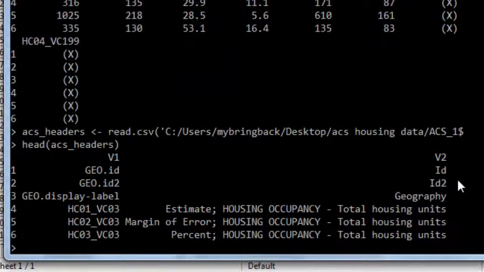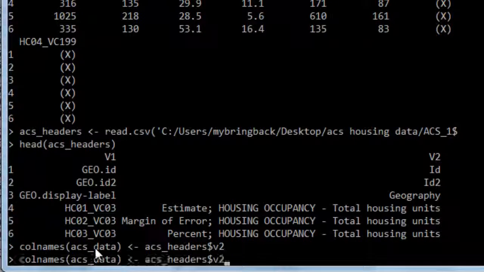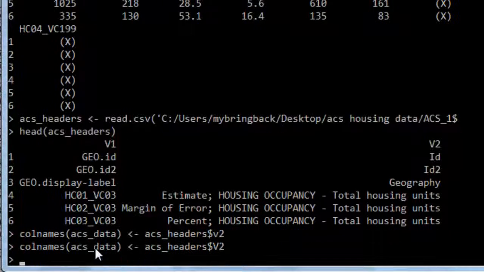And if we look at that data frame we just read in, look at this. We've got the column names in the first column, and then we have the descriptive column names in the second column. All right, and that actually takes only one line of code to accomplish that task. Pretty simple. The task at hand, of course, being getting the column names applied appropriately to the data. So we'll do colnames of ACS data, and we're going to assign it just ACS headers in that second column. Oops, need a capital V there, otherwise we're not going to get much done.